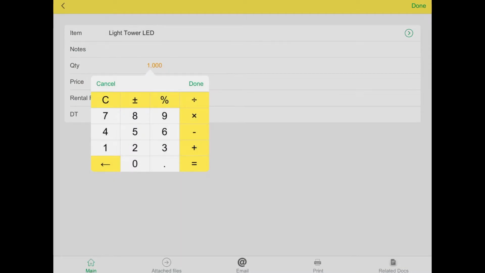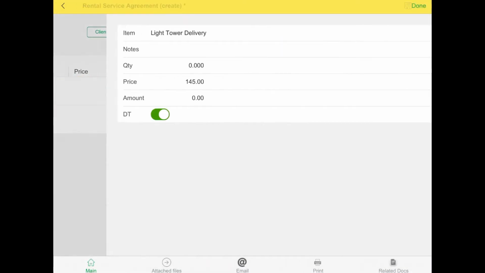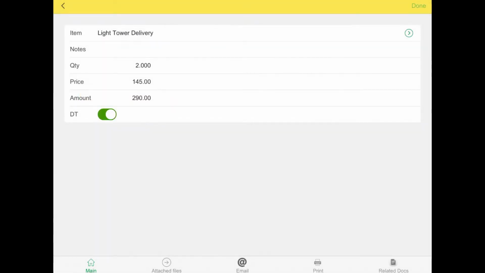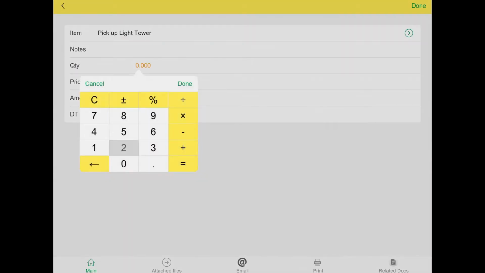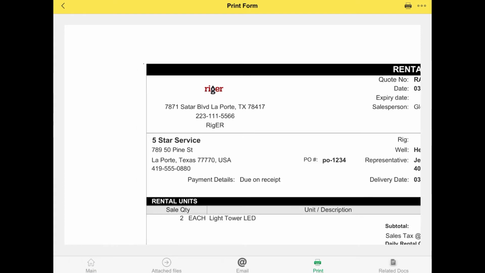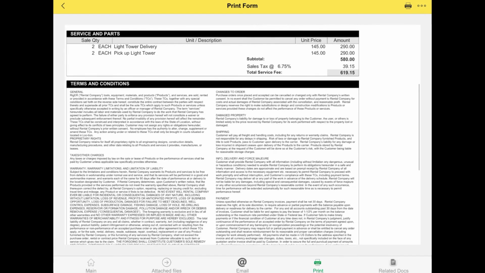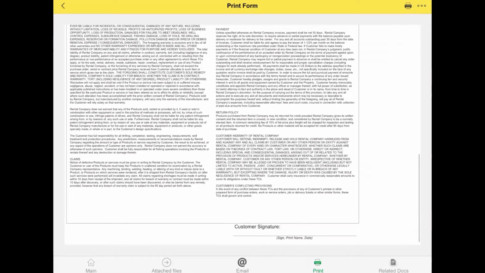I choose the quantity. I can adjust the price. Now I go to the services. As you can see, the services are already put in the agreement because they are connected with the rental equipment. I just adjust the quantity of the services. And I can print the form of this rental agreement and collect the signature from the client electronically, actually.